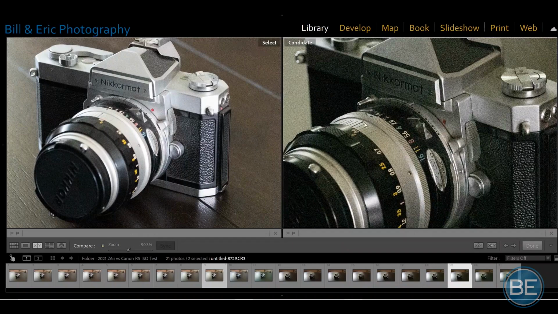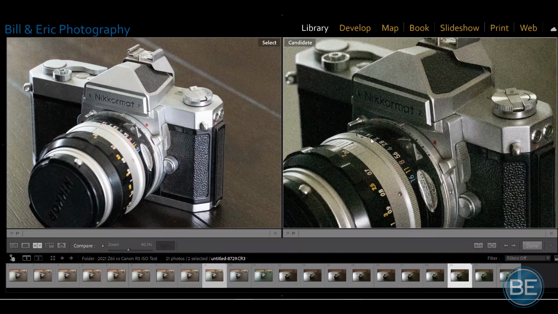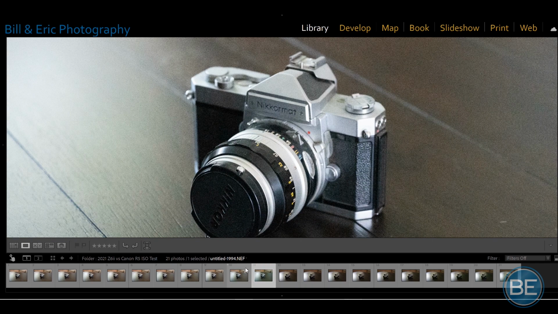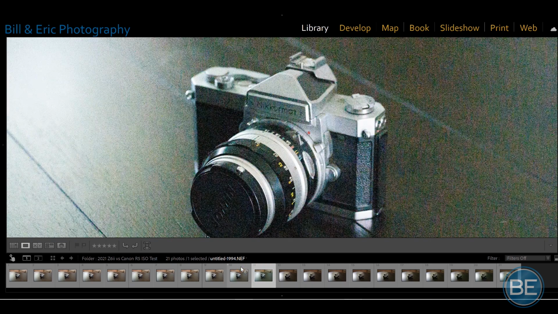It's when you dig in that you see. But look, you can really see the detail on the switches and dials and numbers on both of these images. Yeah, there's definitely noise in both of them. You know what's nice? The Nikon is brighter right out of the gate, so you don't have to add as much to it.